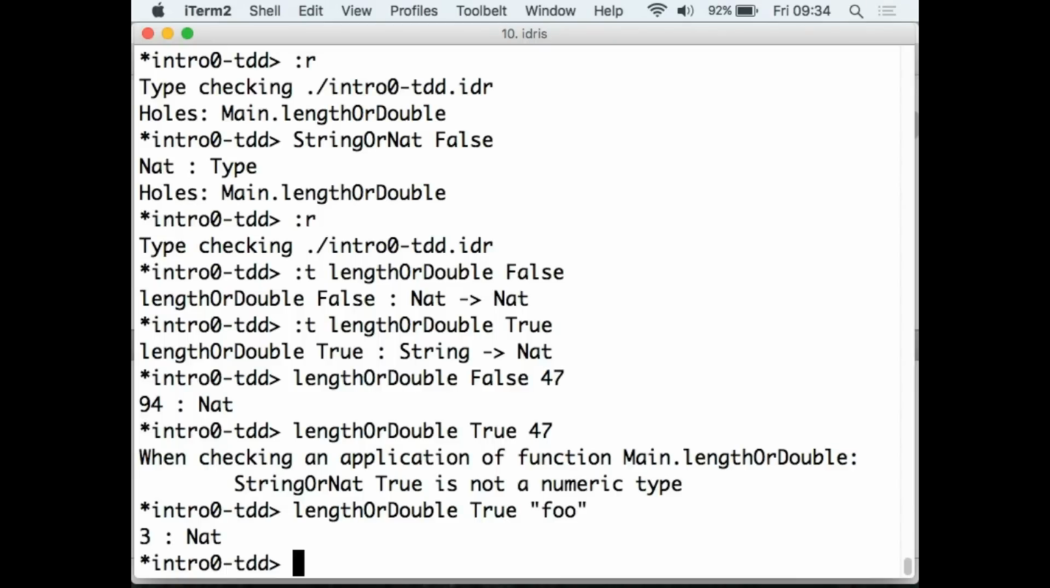So why would we write functions like this? Again, it still seems like a kind of weird, esoteric thing to want to do. But has anyone done any C programming?